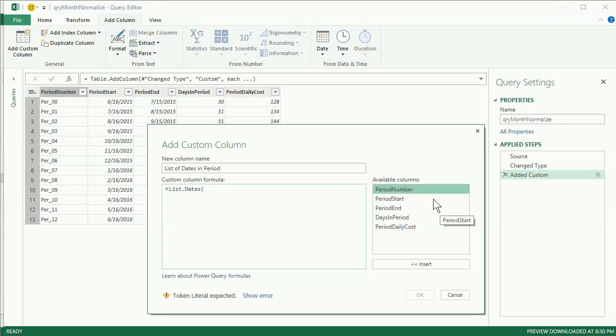Okay, so it's going to take 3 arguments. The first argument being is, what is the date you want to start on? Well, we want to start on the period start date, right? We want to start on the 16th for the first item here, and then the 16th for this row. Okay. The next thing it wants to know is how many items should be in this list. So basically, how many dates should appear in this list.